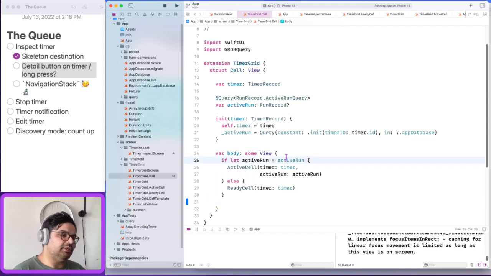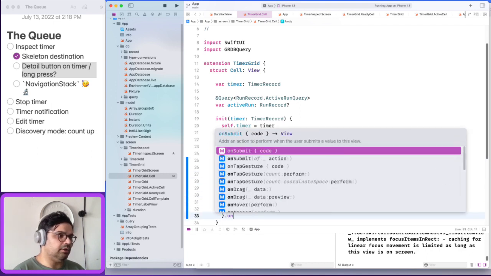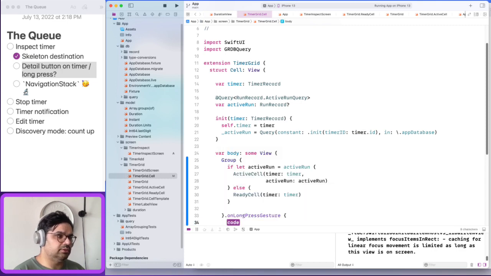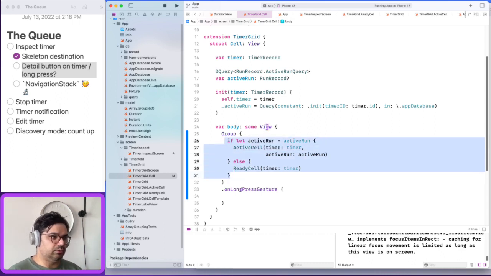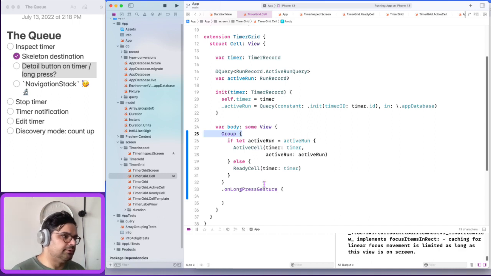So do I need to wrap this in a group? Sure. Okay. I guess because if let on its own, we can be a view because it's a view builder. But if we want to put something on it, I guess we need to wrap it in a group.